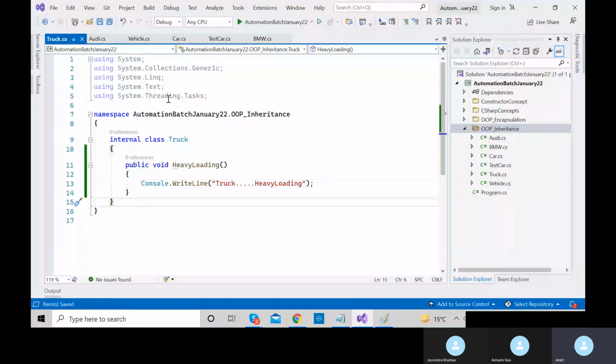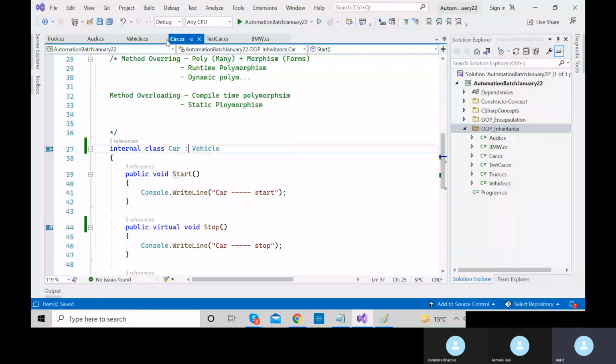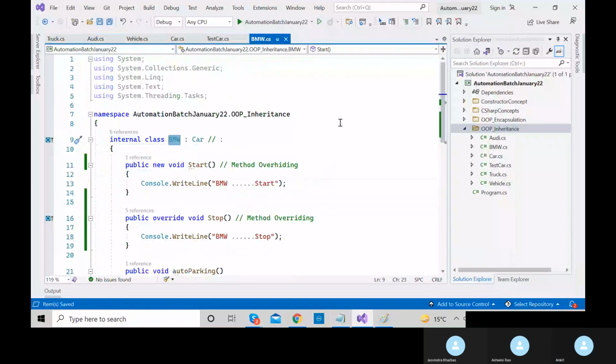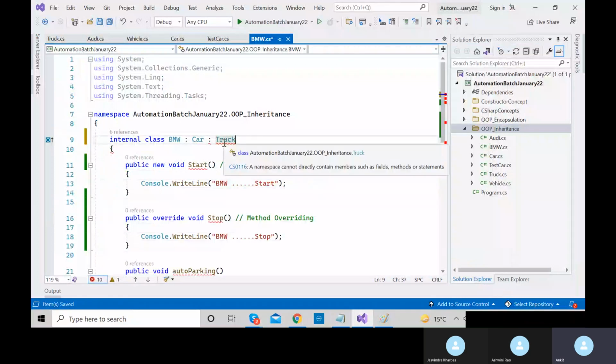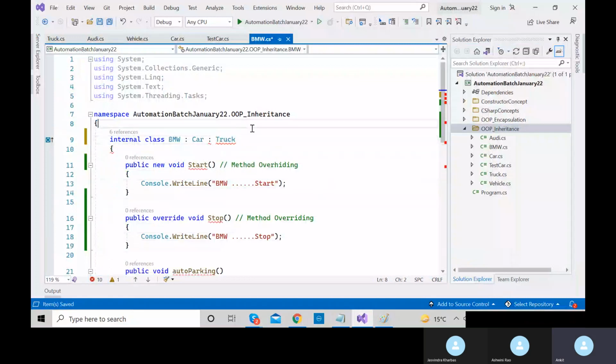Now let's go inside the BMW class. BMW is extending something from car, right? So can it extend the truck as well? Can we extend the truck as well? No, we cannot. Why can it not extend the truck as well? Because otherwise this will create a diamond problem.